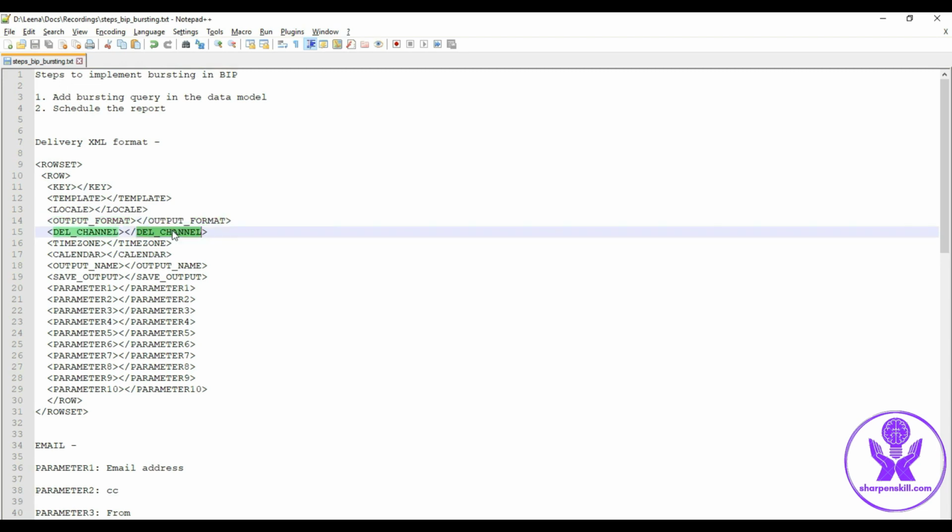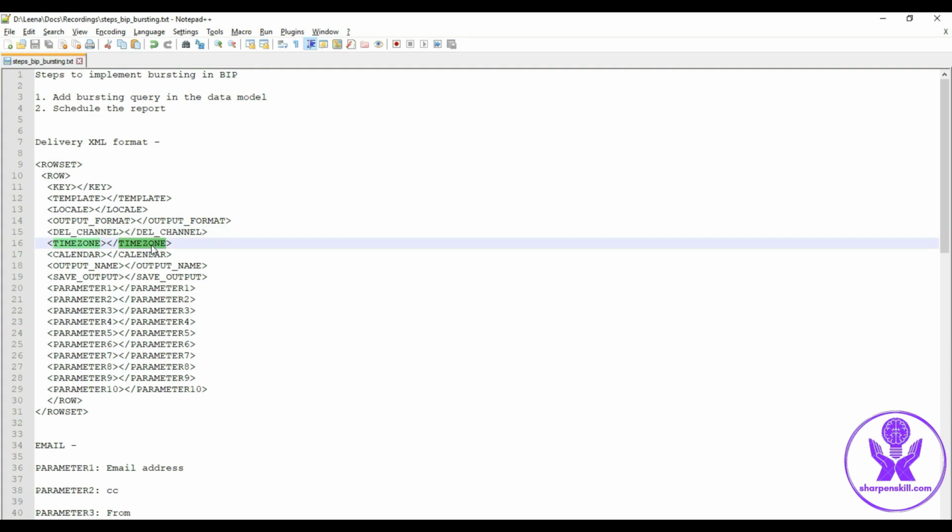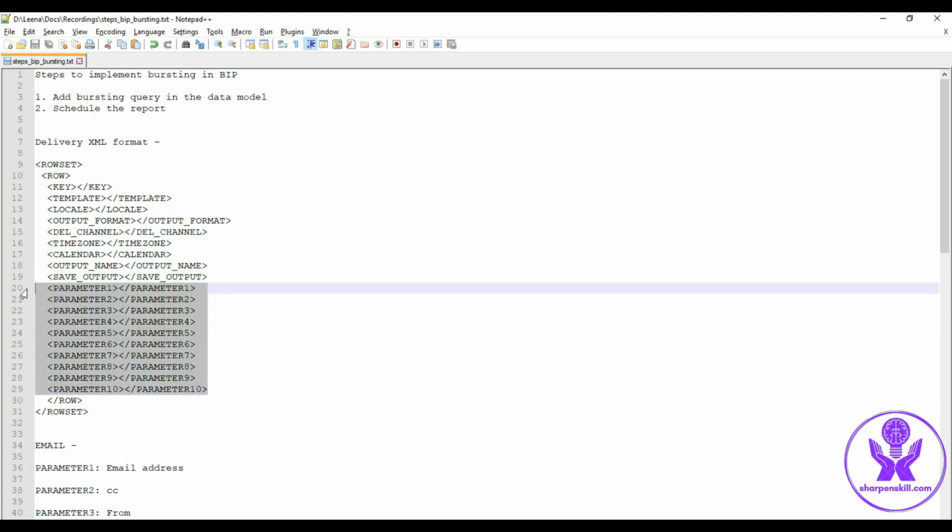Del channel is delivery channel. It can be email, FTP, print, or fax. We can ignore the time zone and calendar part. These are not at all mandatory in this delivery XML. We have to provide one output name. Save output is not at all mandatory. Again, from parameter 1 to 10, these 10 attributes will change depending on the delivery channel.